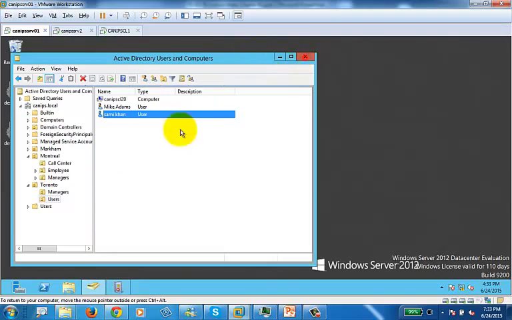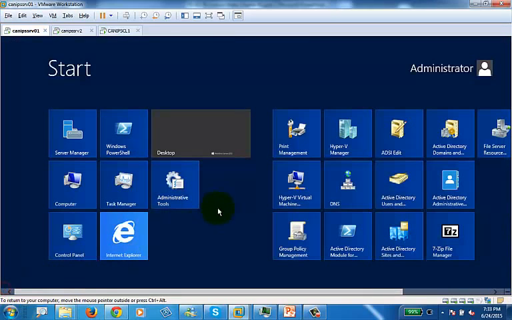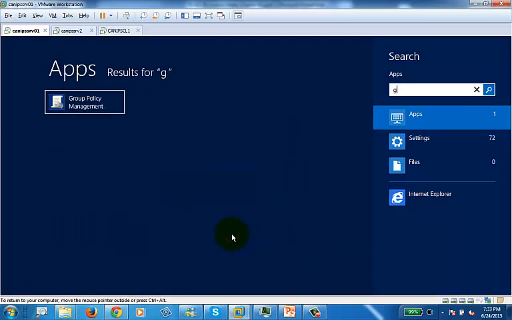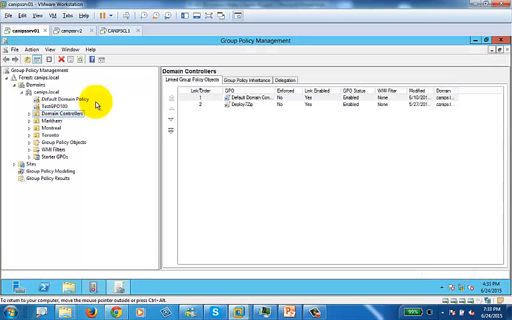So what I need to do is cancel out from here, close this, and open GPM. I can open it in many different ways, and one of the ways is to go to the command and search for GPM. So this is one way. You can go through tools as well, and other ways as well. As soon as I'm here, I would edit the default domain policy.